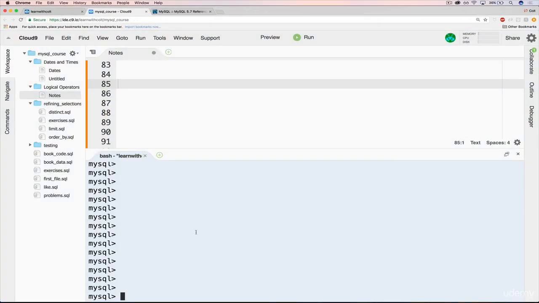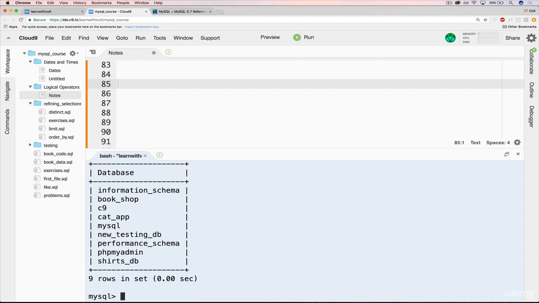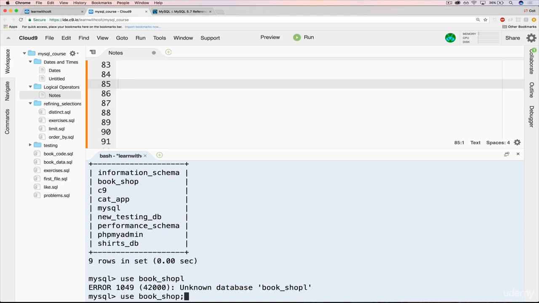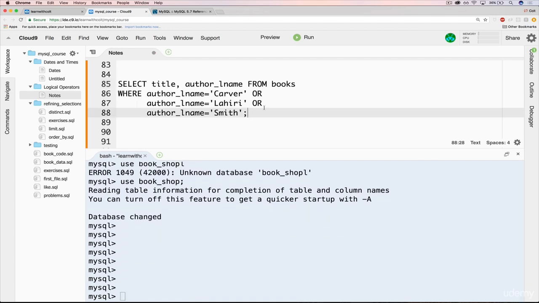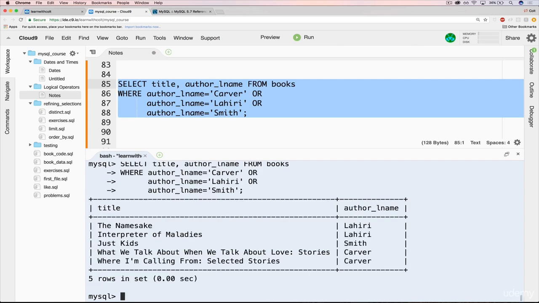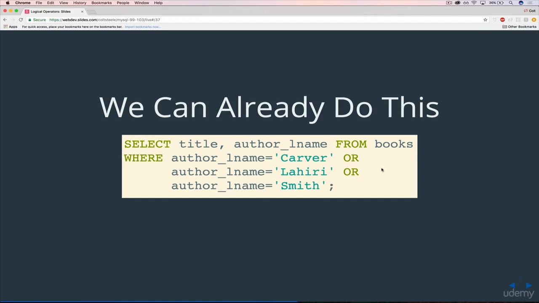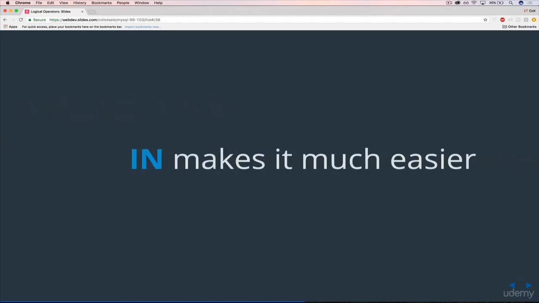First thing I'll need to do is switch databases. I'm using the new testing DB, so I'm going to use Bookshop again. Okay, so now I'm going to use this. Select title and author name from books where author is one of these three. If I paste that in, you can see we get all the books by Lahiri, Smith, and Carver. Perfect. However, as you probably guessed, there's a better way to do it.